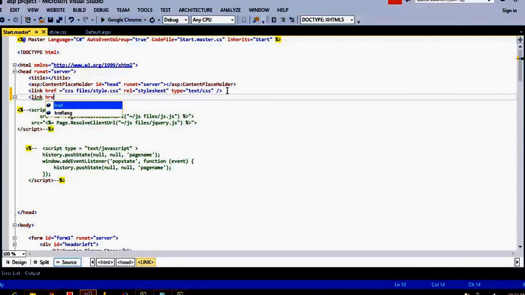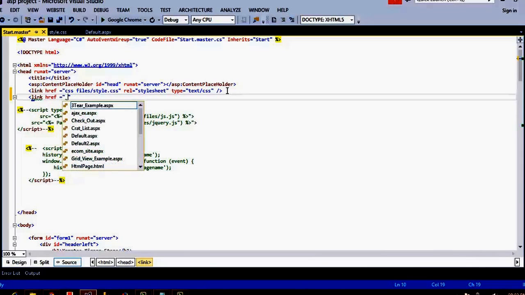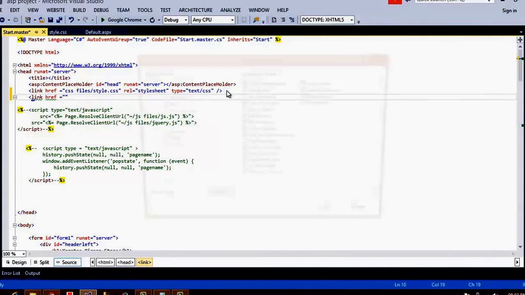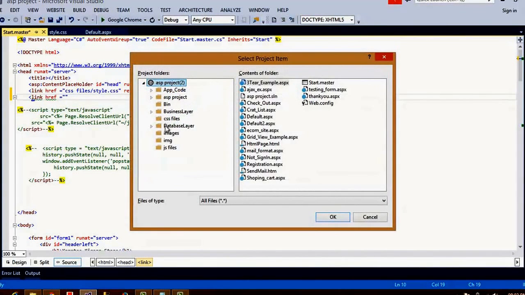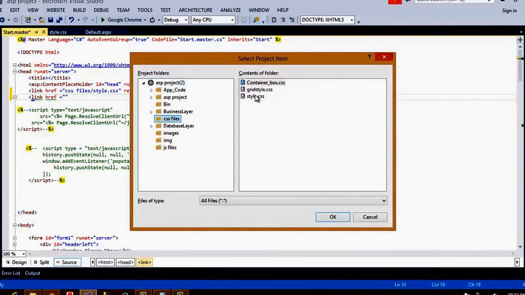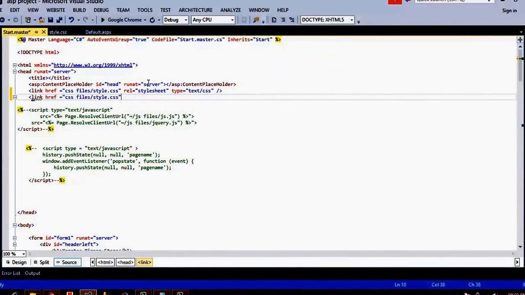link href equal to CSS, where your file is placed. You can select this, also pick up that URL. Actually my CSS class is in this folder, as you can see, style.css. You can see this one already.